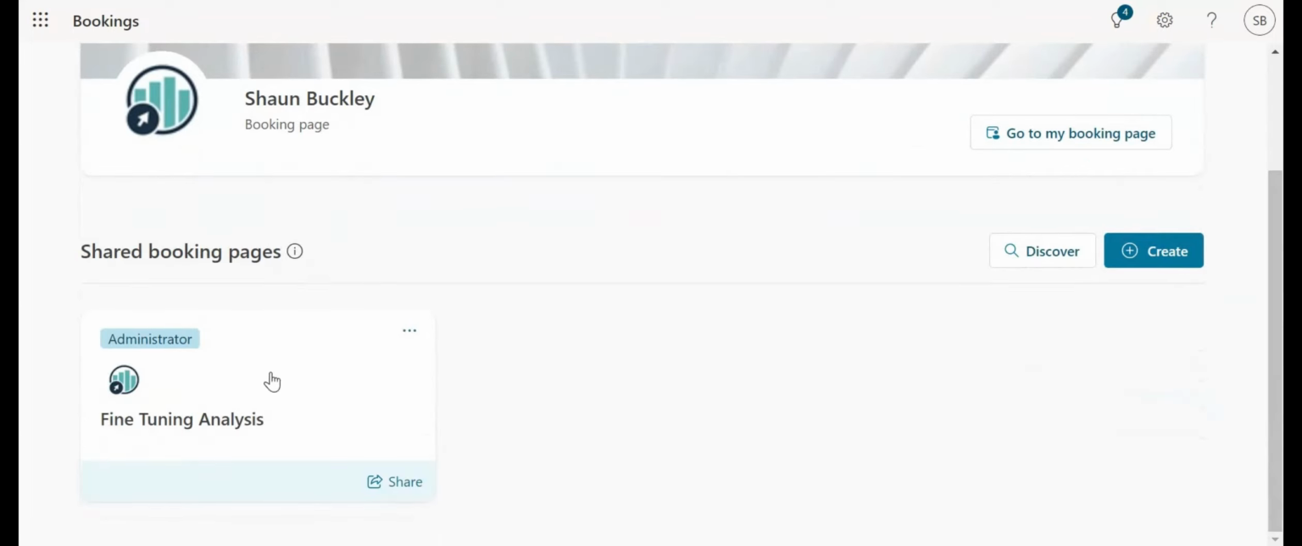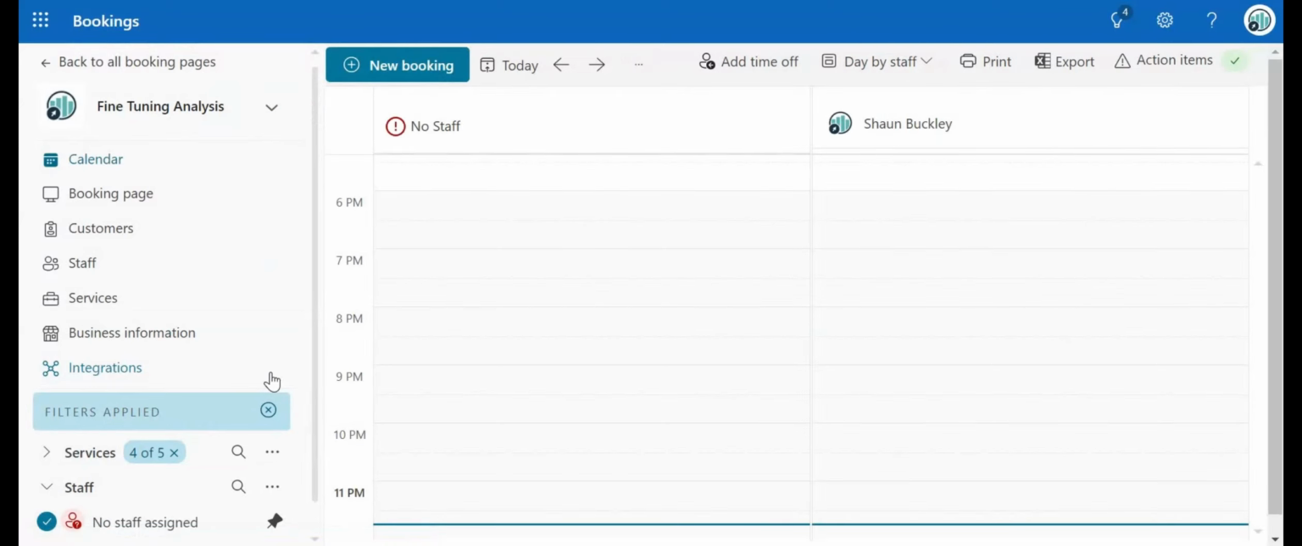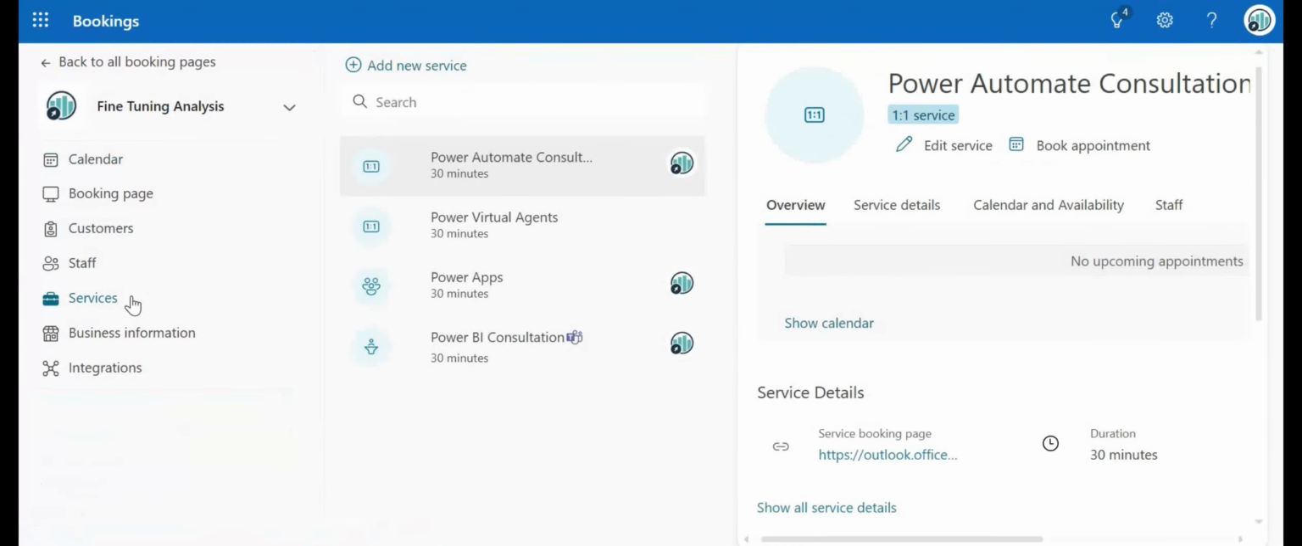Whereas the shared booking pages, which we're going to go through in an example, that's the opposite. That's perfect for organizations that have multiple team members that want to collaborate with each other. So if we click into the shared page that I have created at Fine Tuning Analysis, you'll see that there are some options on the left hand side. We'll go through a couple of these in a bit, but the best place to start is the services section.